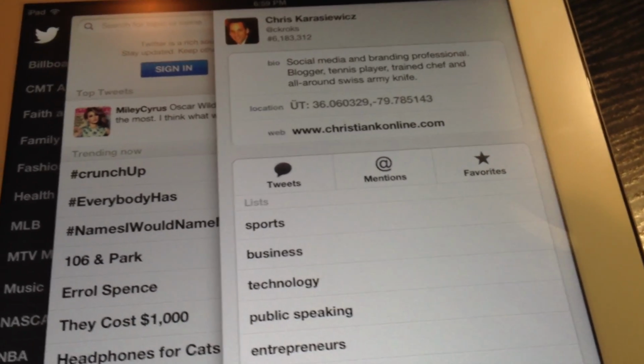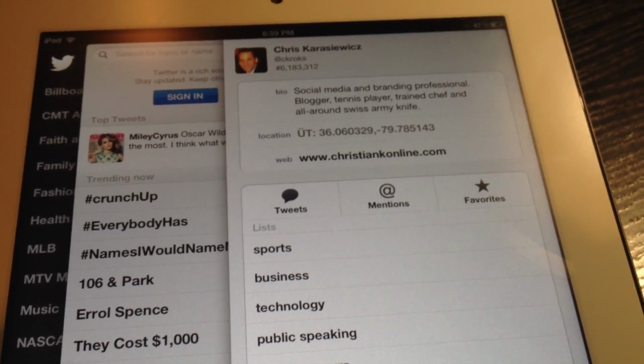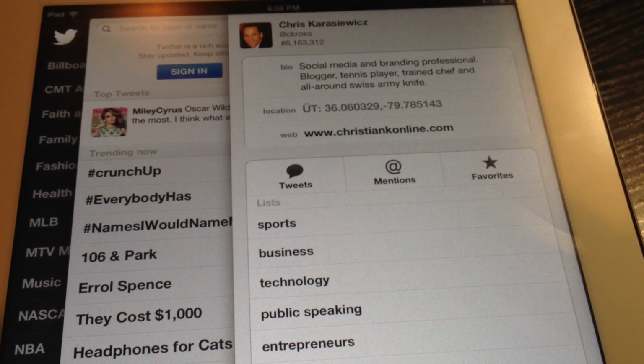So there you have it, guys. That's how to add Twitter contacts to your contacts on your iOS device.